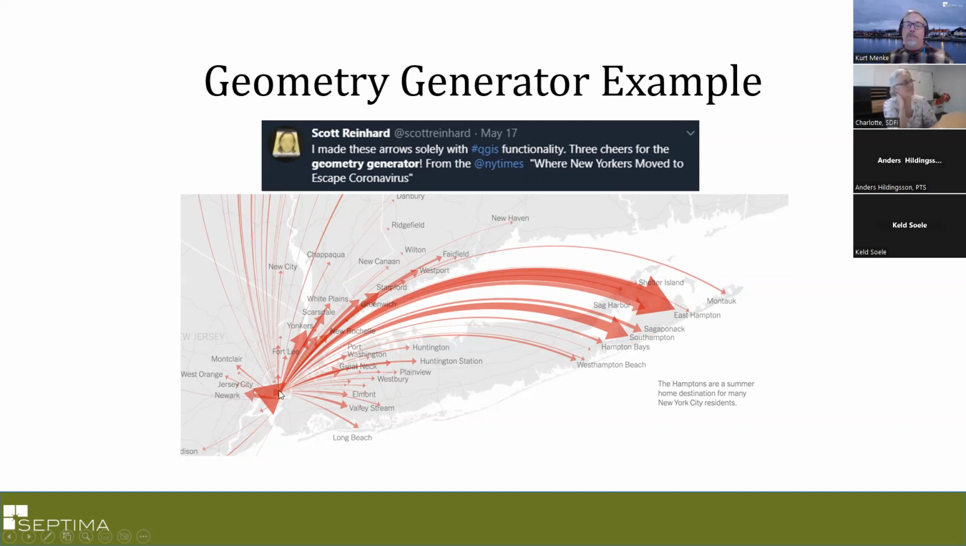A lot of people went out to kind of summer houses out there to work. And so this was created using geometry generator, as he says in the tweet. And he had 2 sets of locations in a point layer, the office location and the home address. And then he used the geometry generator to create these curved arrows between the 2 points.